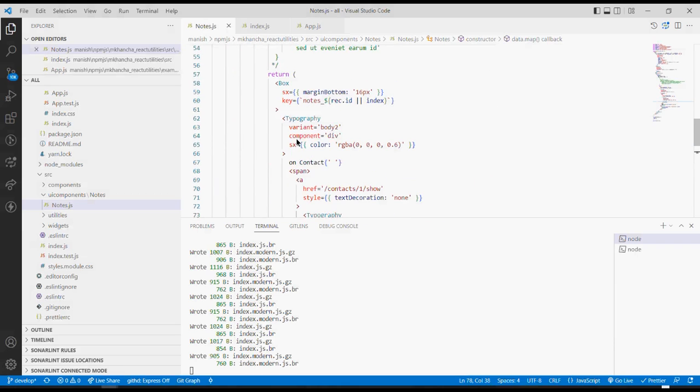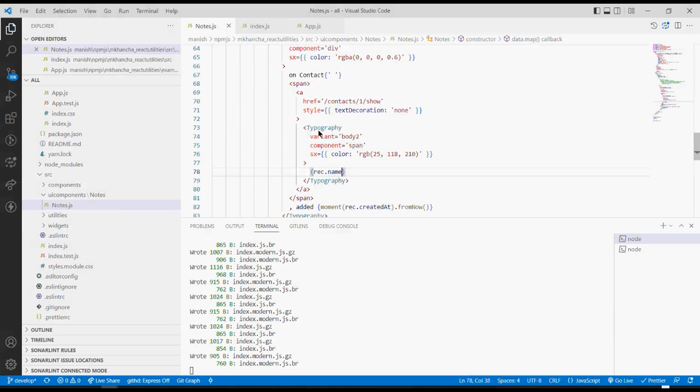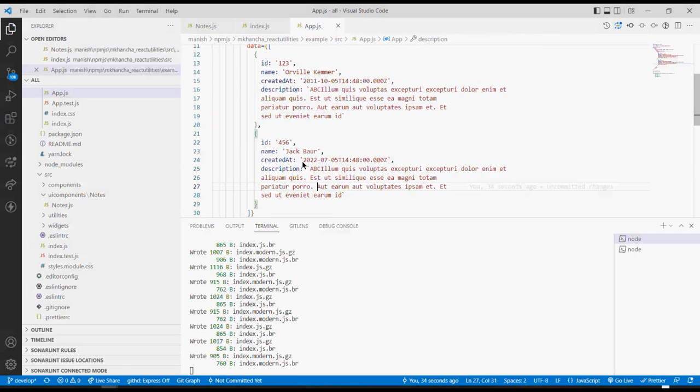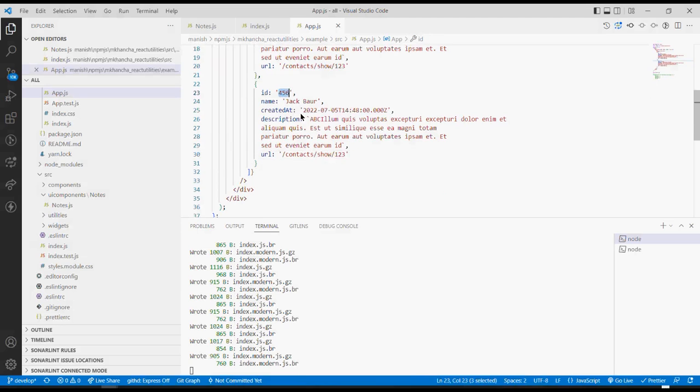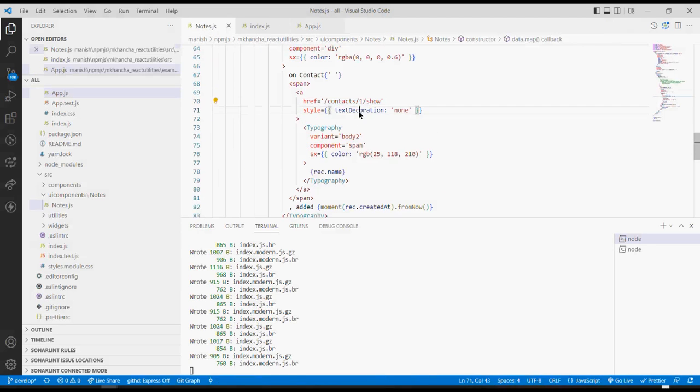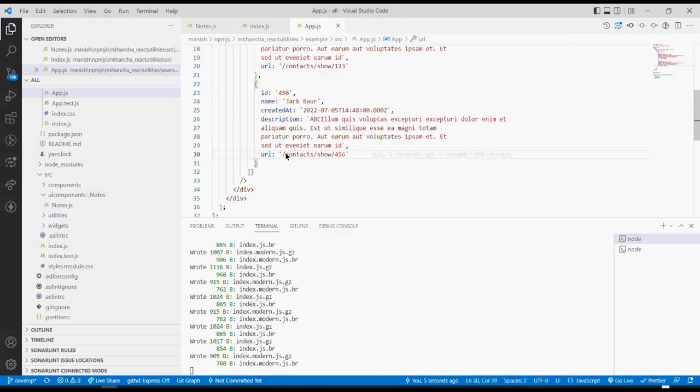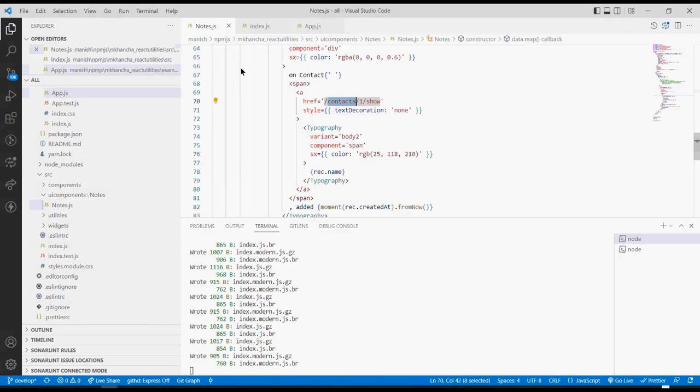the dynamic stuff. The only thing remaining now is taking care of this URL. So first I'll create the URL also. Let's add one URL for each one. URL equal to, let's say, contact show 123. So this is the URL for this user. This is the URL for this user. So whenever someone clicks that URL, I should go to this URL.